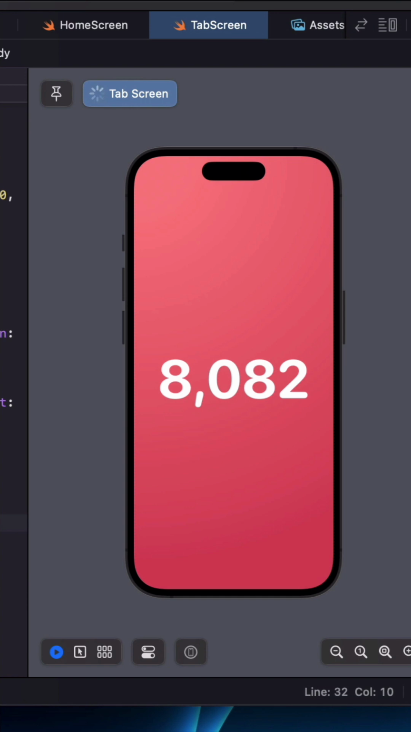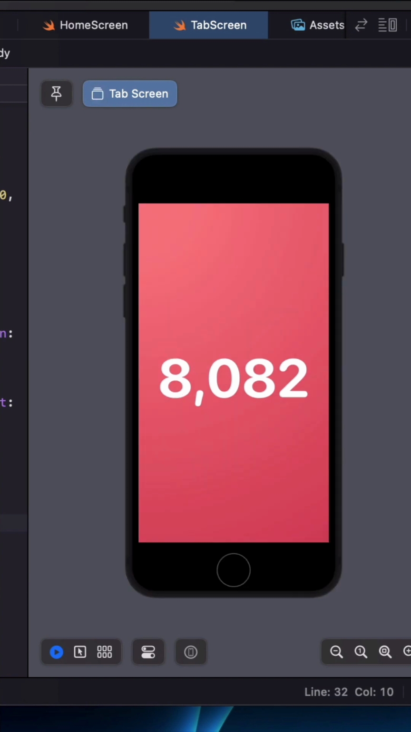So for example, I'm changing here from an iPhone 14 to an iPhone SE. And as you can see, it does look kind of different. Now, the way it's set up right now, since we're not using hard-coded frames in most places, it looks pretty much okay.